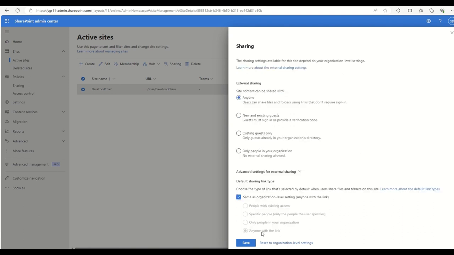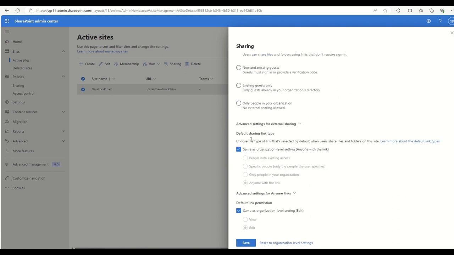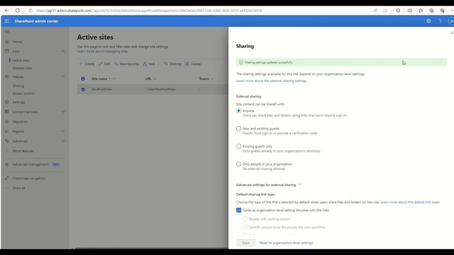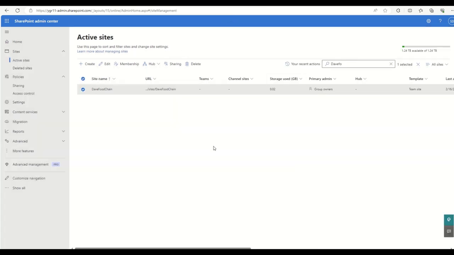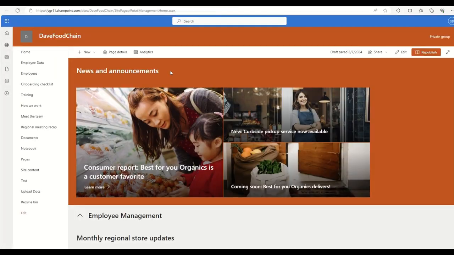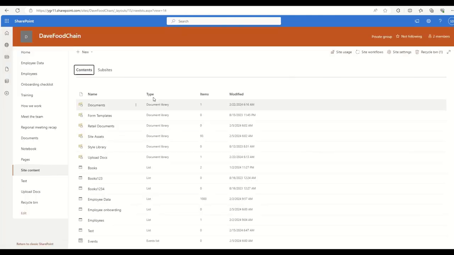So this is a very much required thing. Other options like the default sharing link type are going to have the same organization level settings that we saw, and also the default link permissions as we set in the admin center. Let me hit save. So my sharing settings have been updated successfully. Now let me open up this Dev Food Chain site, and from the site contents, let me try to create a new document library.